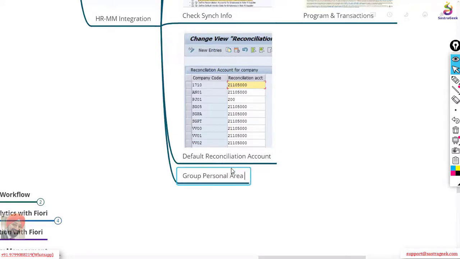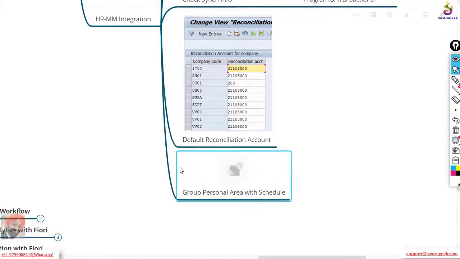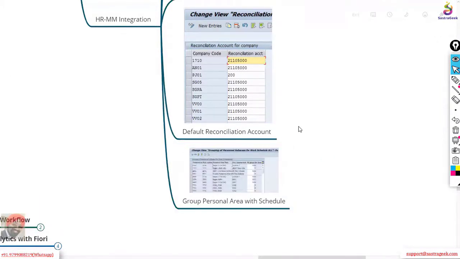Personal area with work schedule. So this configuration we also need to do. I think this is the configuration we have done till yesterday. Now we will proceed ahead with further configuration. Few more configurations are required that I will show you. Then we will go ahead and create the master data in the system. We'll create our employees and see whether they get tagged with our SAP user IDs or not.